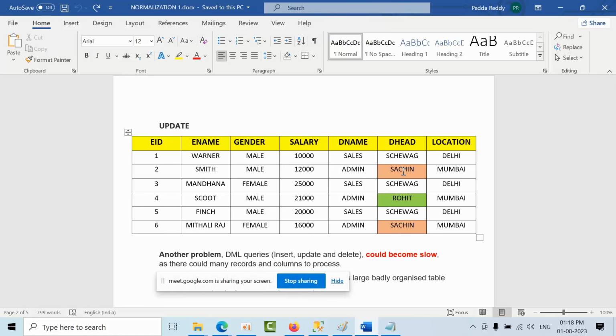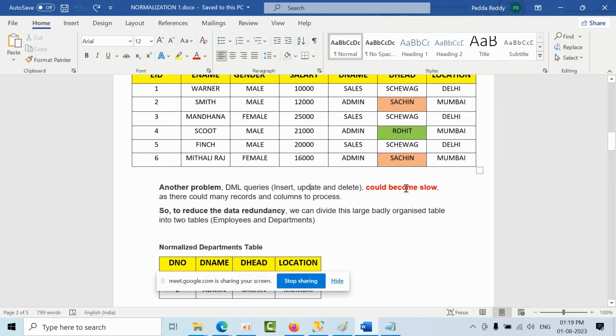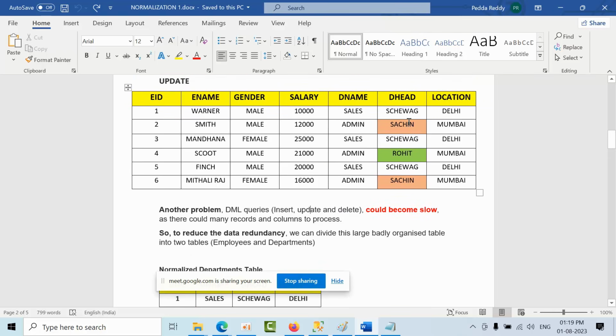Now Sachin went away, and in place of Sachin, Rohit came as department head. Now I want to update the data. I want to change the department head only. If you want to change that, how many records have to change? 1 lakh times, right? For simple data, the department head value got repeated 1 lakh times. So for the same data, why is it required?